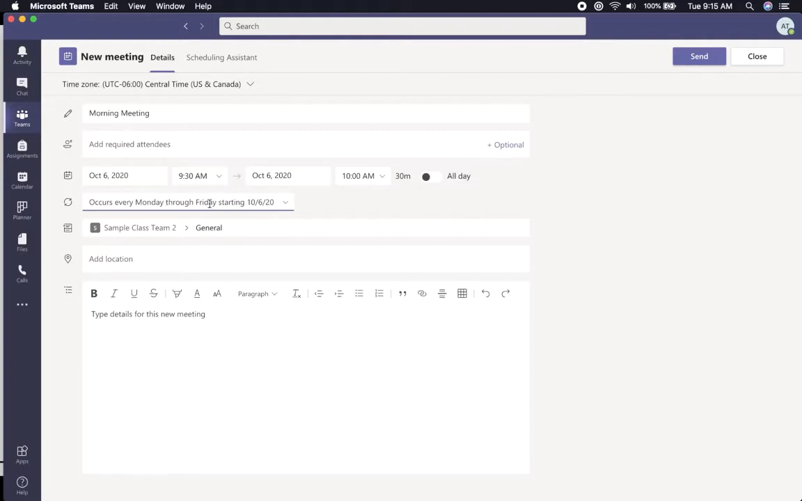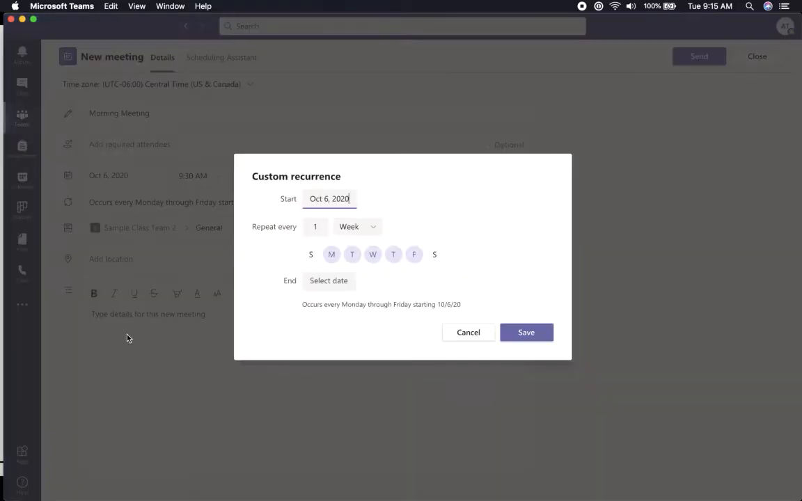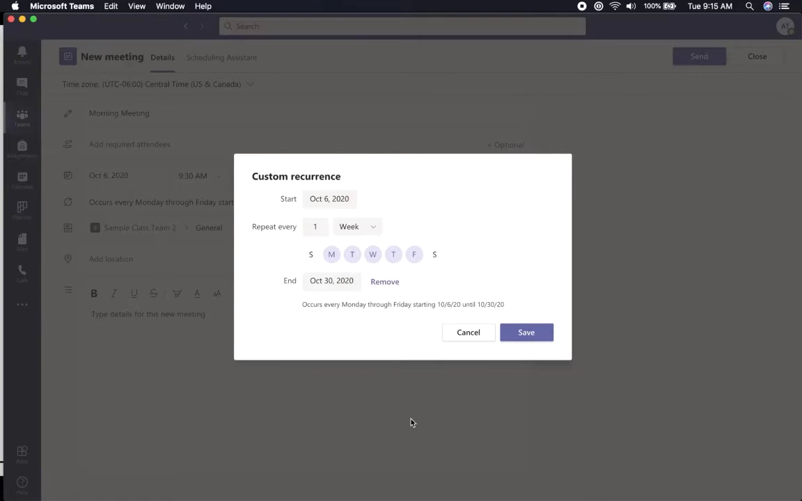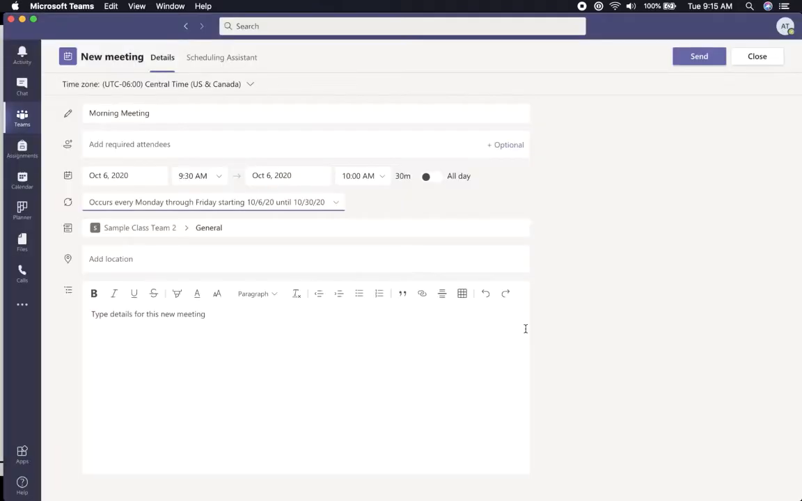And so I want to have it start on Monday, whatever day I want to start on. So I'm starting this on October 6th. That's today. But I can also go down here and customize this, and I can tell it where to end. So maybe I would choose to end my morning meetings at the end of the quarter or at the end of the semester, or however long that needs to happen. So here, this is going to be a meeting that occurs every Monday through Friday, starting on October 6th, and the last meeting will be on October 30th. So I'm going to go ahead and click Save.